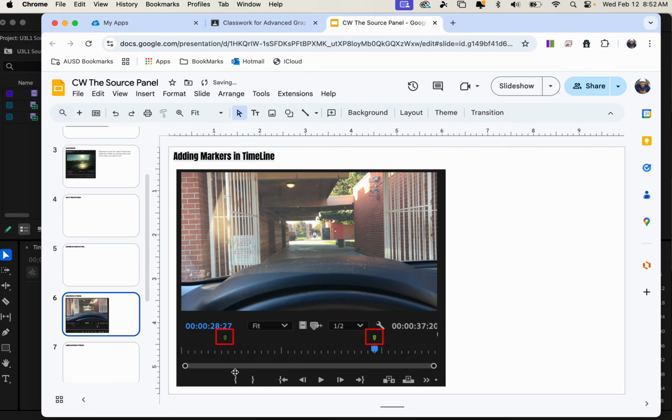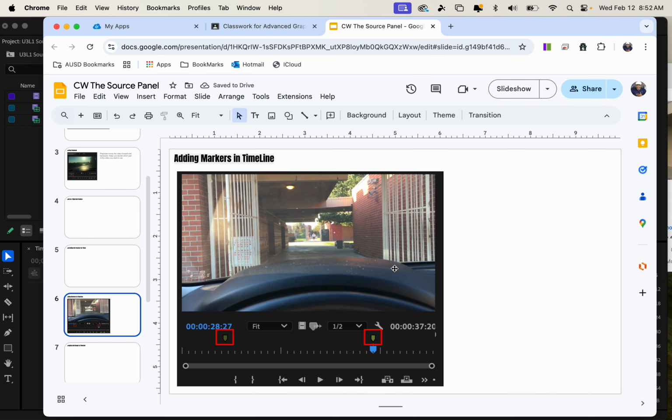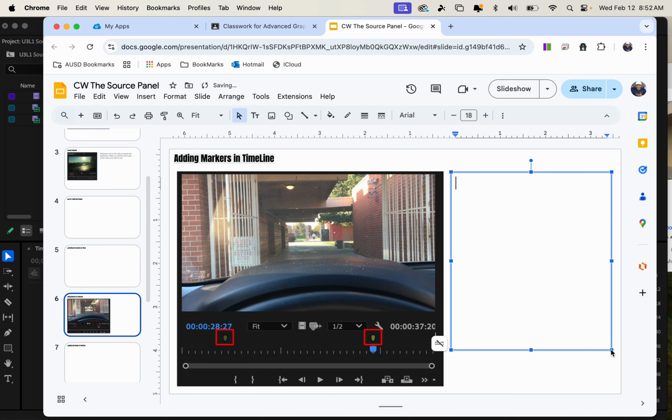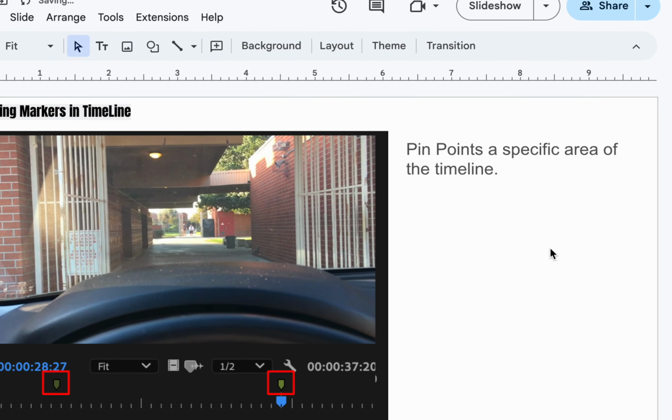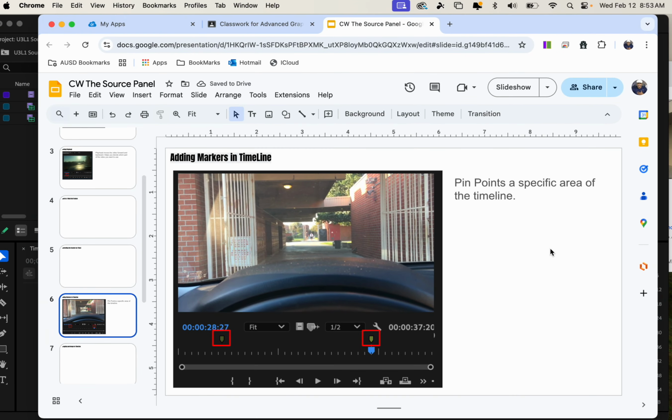So these are the markers right here. They help you pinpoint a specific area of interest inside the timeline. Pinpoints a specific area of the timeline. And then from there, I can go ahead and decide which part I want to use, and we'll bring it into the timeline.